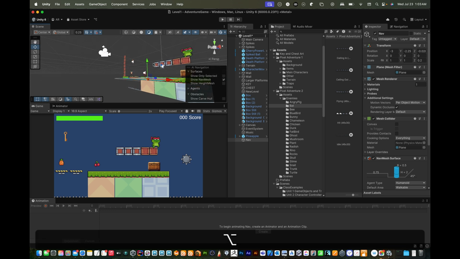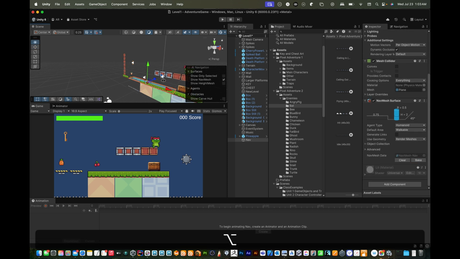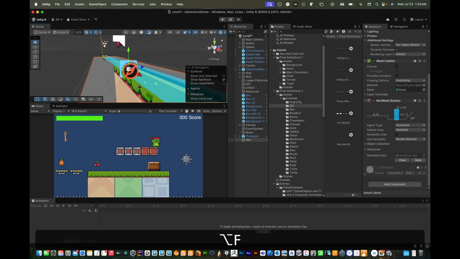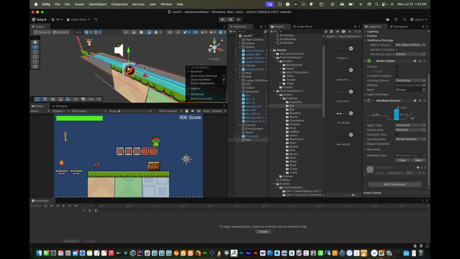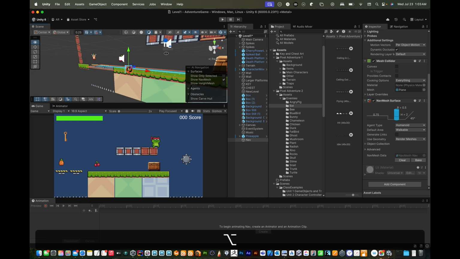So we'll put this down to the base of that platform. Okay. And we're going to rebake this because it's too big. And that's just going to give us this little thin sliver of a line. Okay. And that'll be an acceptable piece right there.